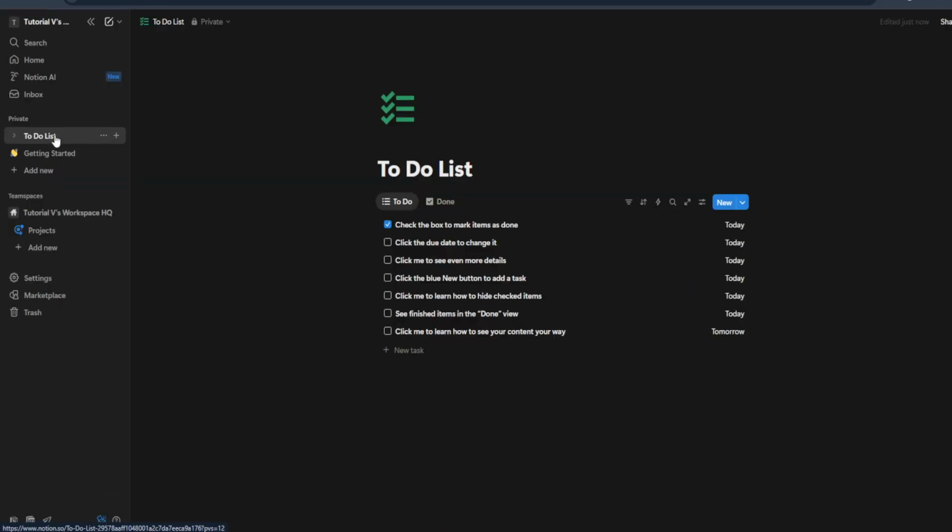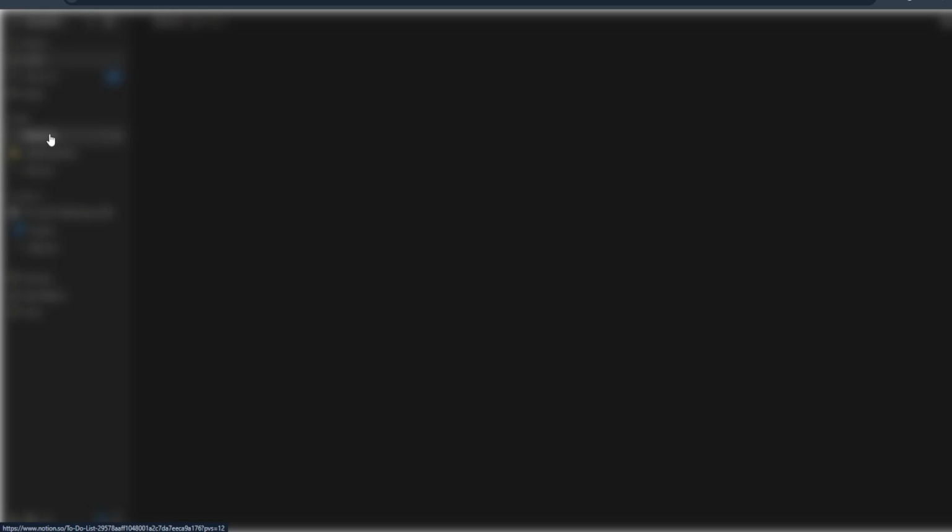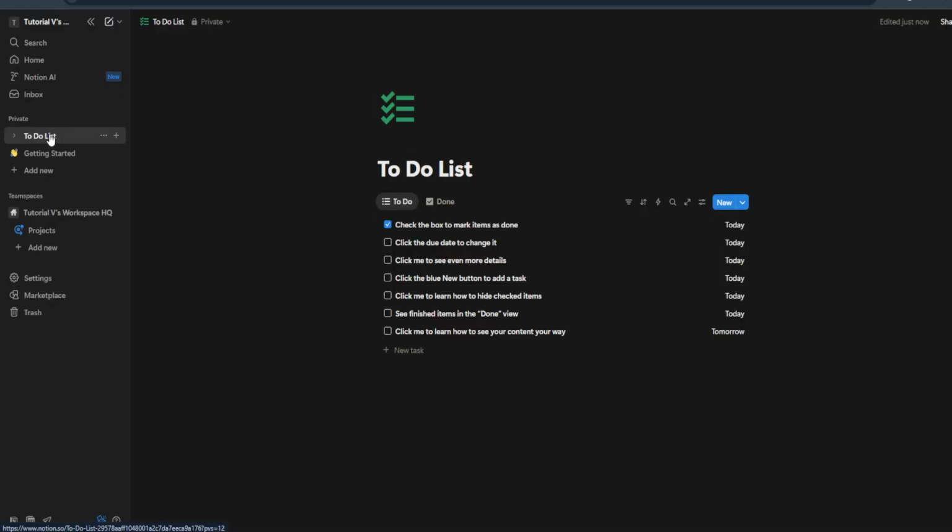First things first, head over to Notion and navigate to your workspace. If you aren't already familiar with Notion, it's a highly versatile tool that allows you to create and organize anything from to-do lists to full-fledged project management boards. Once you're in Notion, find the page or template you have meticulously crafted and want to sell. Click on it to open it up.